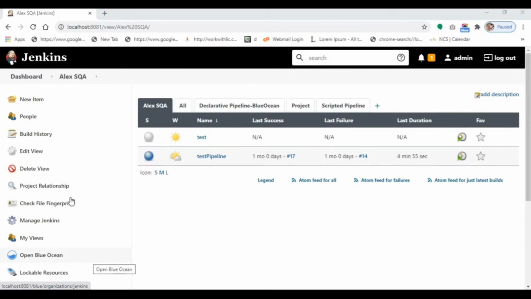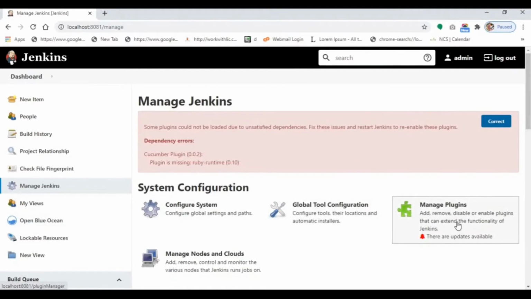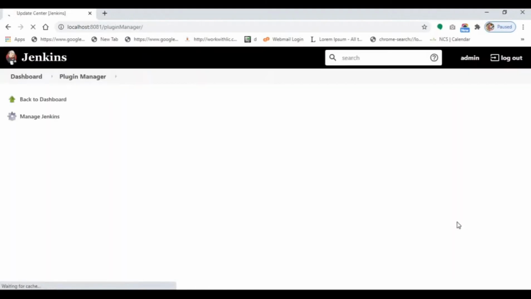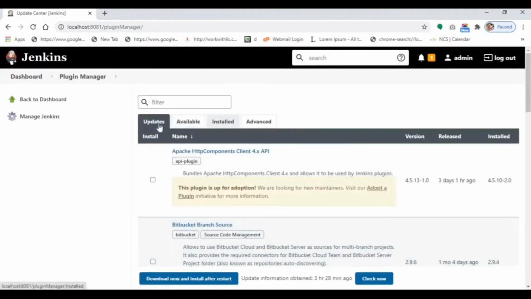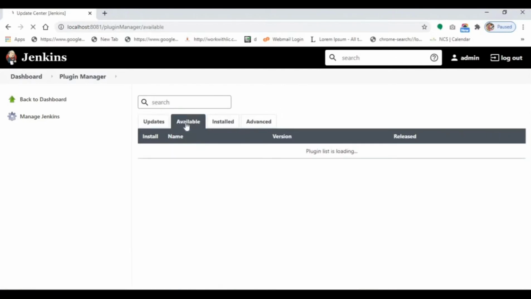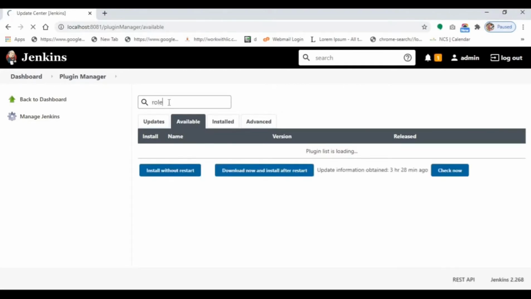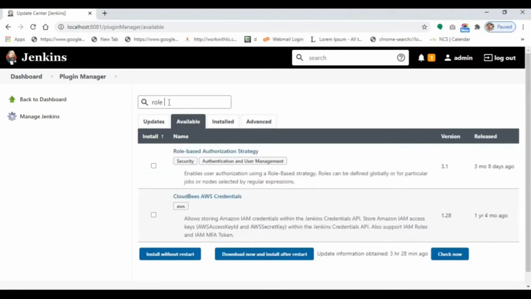Now go to Manage Jenkins. Here you can see the Manage Plugins option to download and install all the Jenkins plugins. Here you can see multiple tabs. We don't have that plugin, so we go to Available and search for role. Then select the first one, Role-based Authorization Strategy, and click on Install without restart.